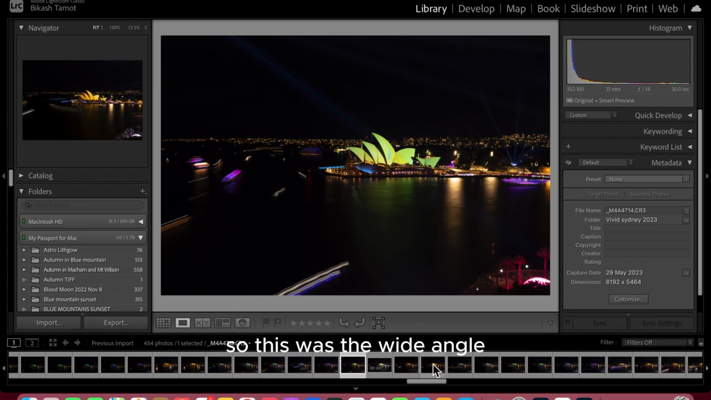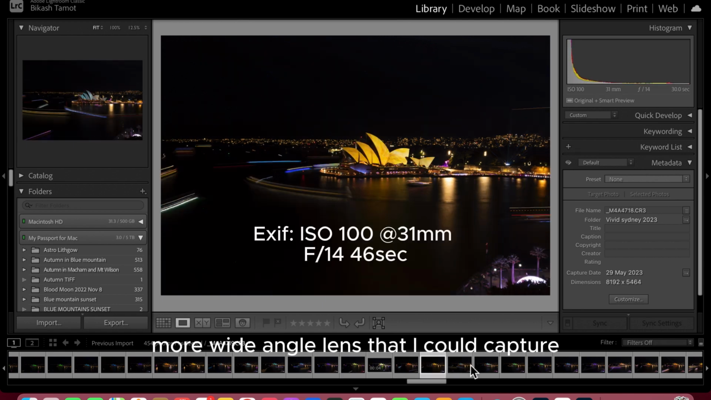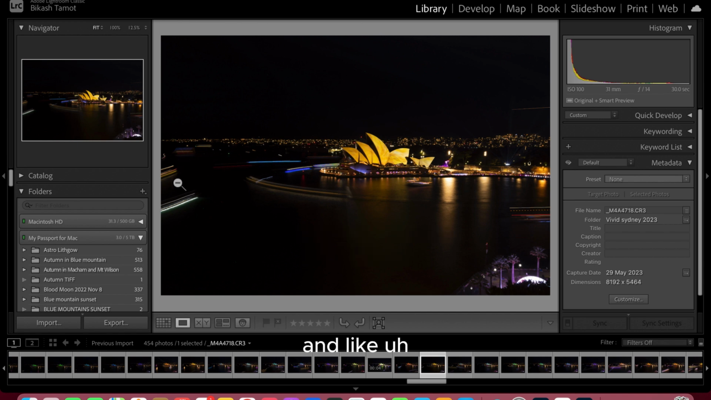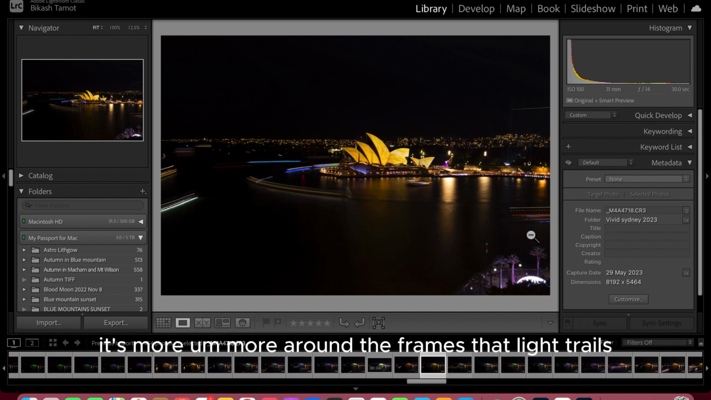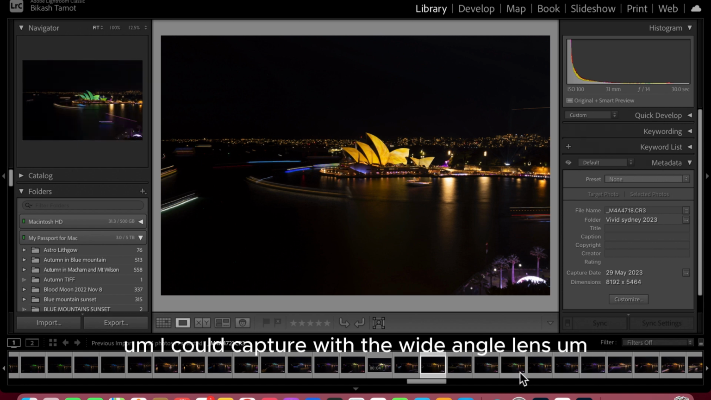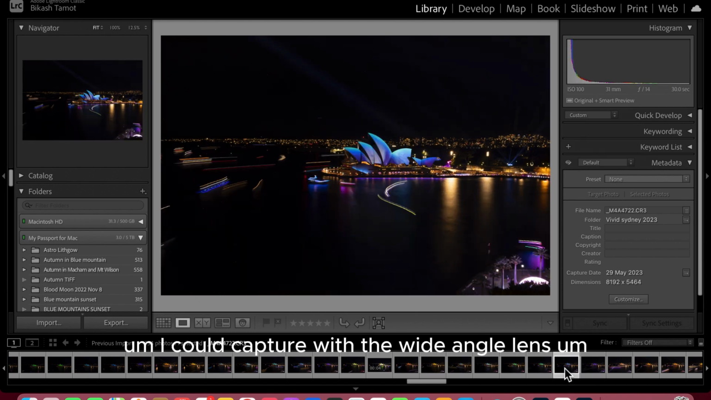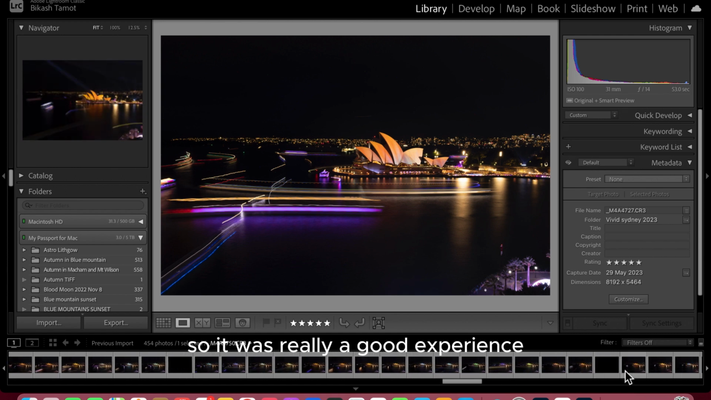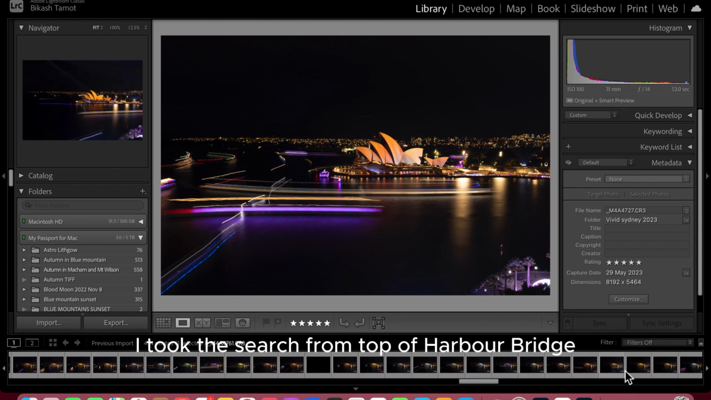So this was the more wide angle lens that I could capture the boats around the harbor, and it's more around the frames that light trails I could capture with the wide angle lens. So it was really a good experience. I took these shots from top of Harbor Bridge.